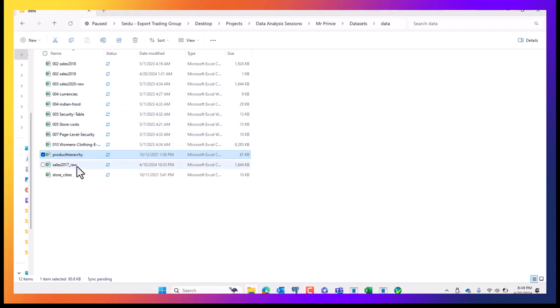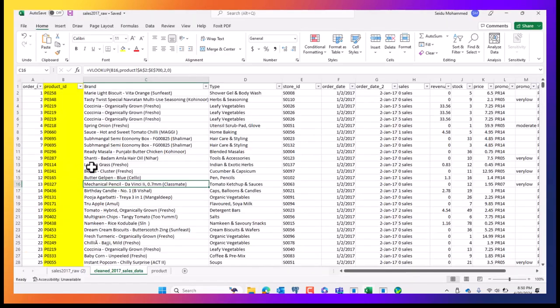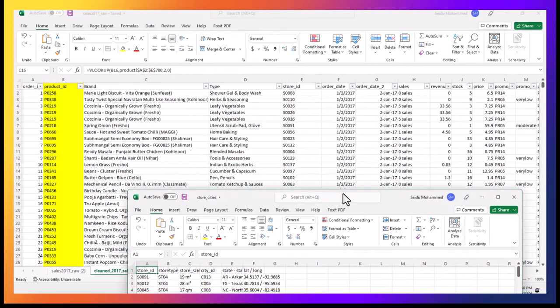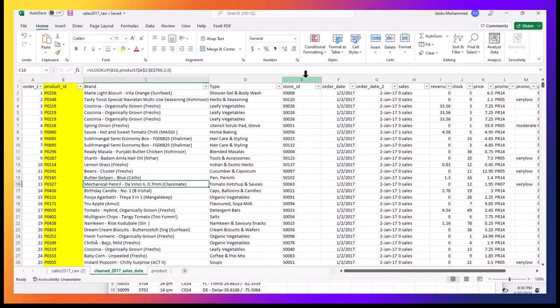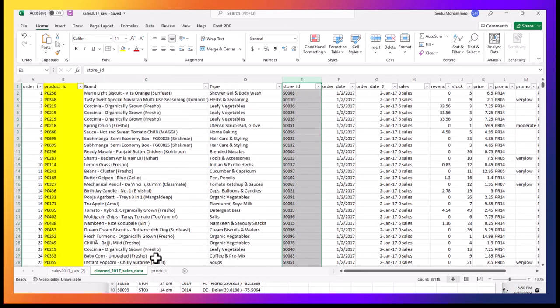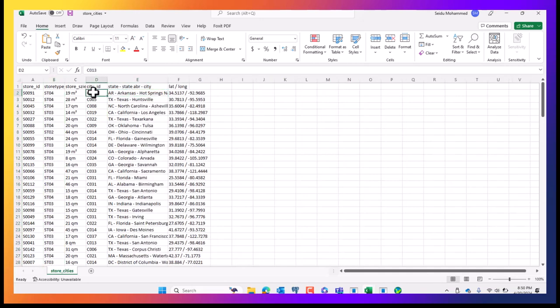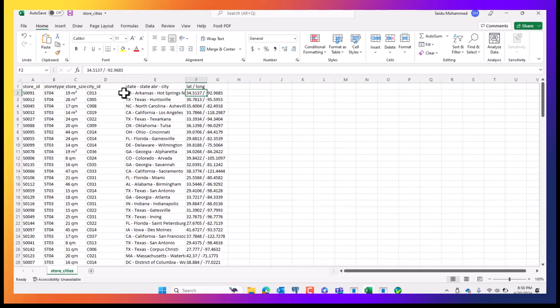Let's check the store cities data and see if there's any product ID. Okay, so I see store ID. You realize that there's also store ID here, right? There's store ID in the 2017 sales data. So now this time around, I want to use this store ID to bring in a different data set from the store cities. Over here, these are the store cities. So now I want to bring in the state and the city ID into the sales data.